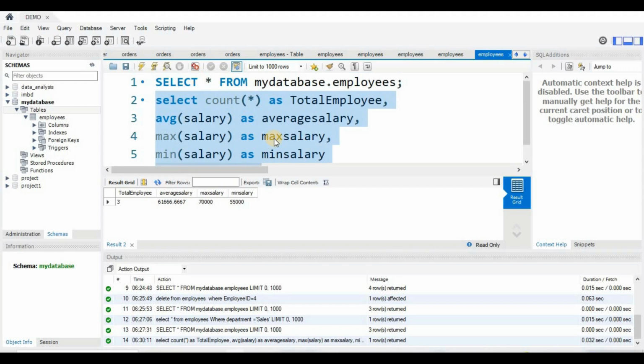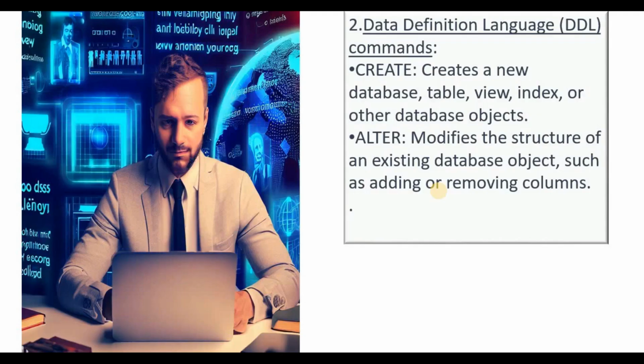So these are our DML. We call this command set DML, which stands for data manipulation language commands, which we will use in SQL. So next what we will do here is we will use DDL commands, which stands for data definition language.